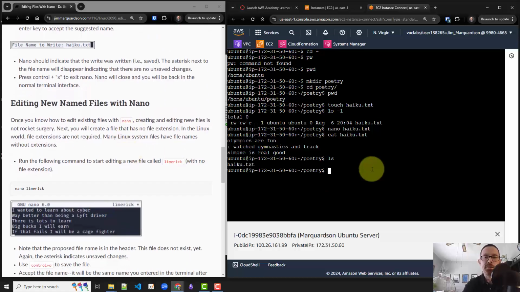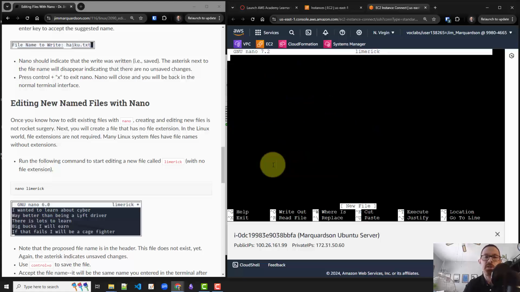I'm going to ls list the files here. I just got haiku.txt. This time I'm going to run nano, and I'm going to do nano limerick. Now there's no file here called limerick. This is going to, by default, let me edit a new file, which will default to that name, limerick. So again, when I hit enter, it's going to take over my screen as expected.